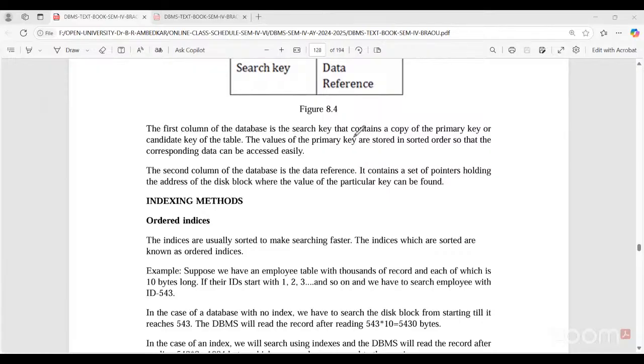Now see, the first column of the database is the search key, which contains a copy of the primary key or a candidate key of the table. What is a primary key? What is a candidate key? We have discussed in the constraints topic, the types of keys: primary key, foreign key, candidate key, super key. These are all we have discussed.